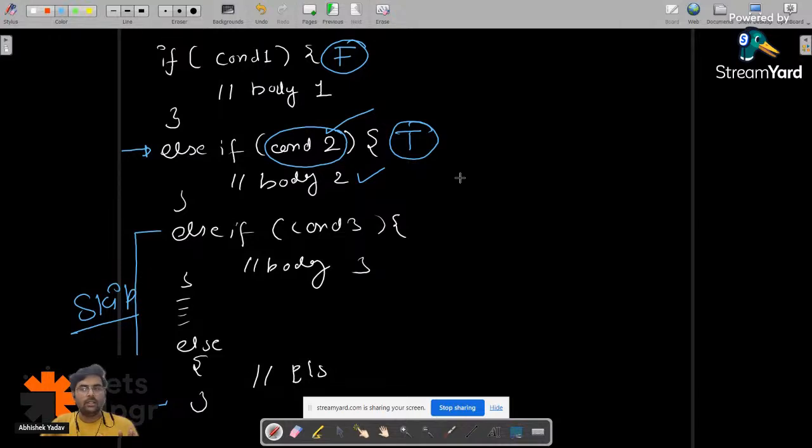else blocks. Simple. Yeah, please write in the chat if it is clear, guys, how the execution happens in the if else if part. Yes or no? We check the conditions until a condition is true. The moment the condition is true, we execute the body of the respective else if, and after that we skip the remaining else if blocks, right?